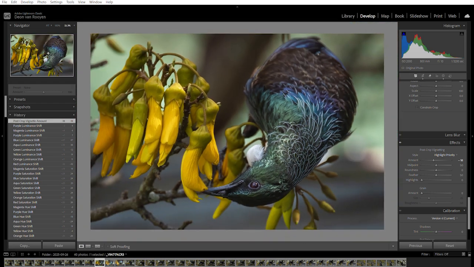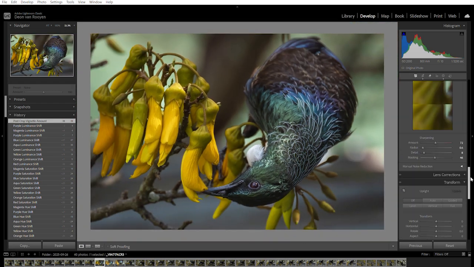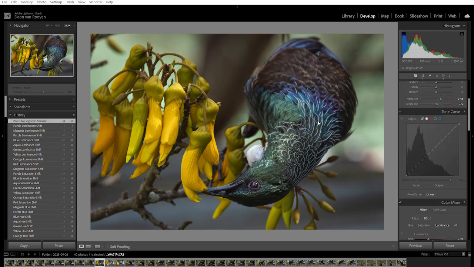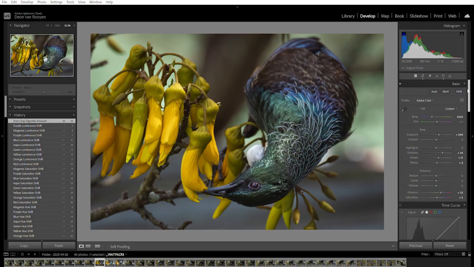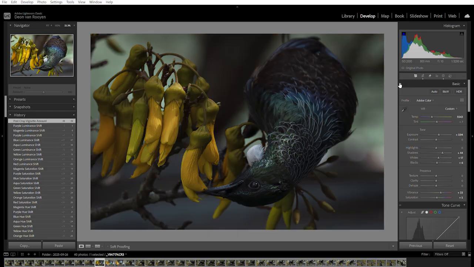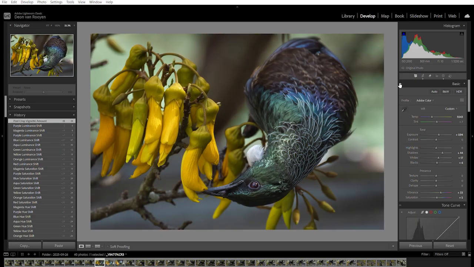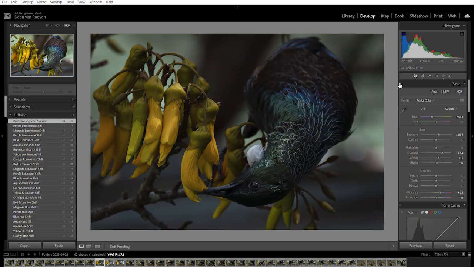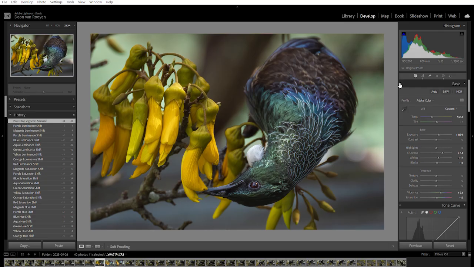Let's zoom out, and if you want to see a before and after, you go right down to the top. Just make sure you're in the editing function here, and you see this little eye icon here. You just select that, and that's before and after. Before the edits and after.